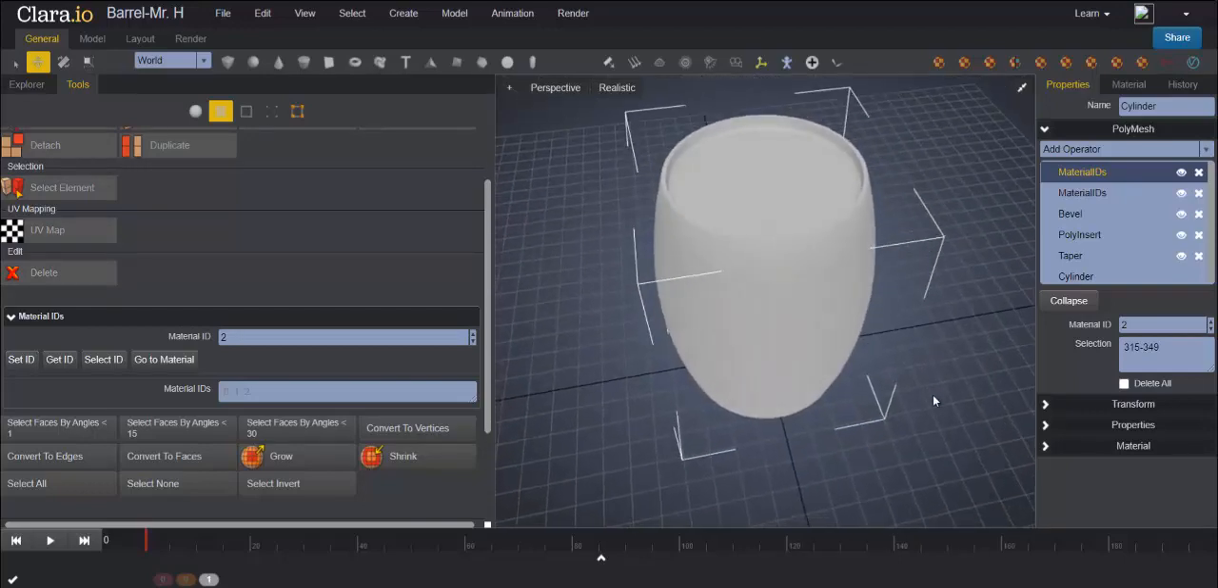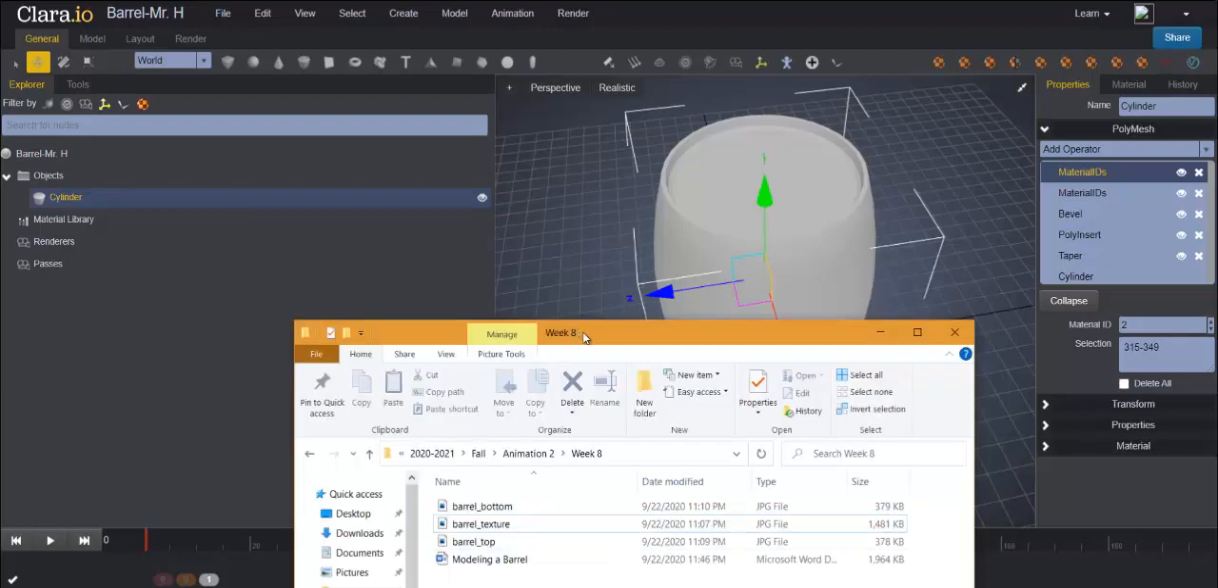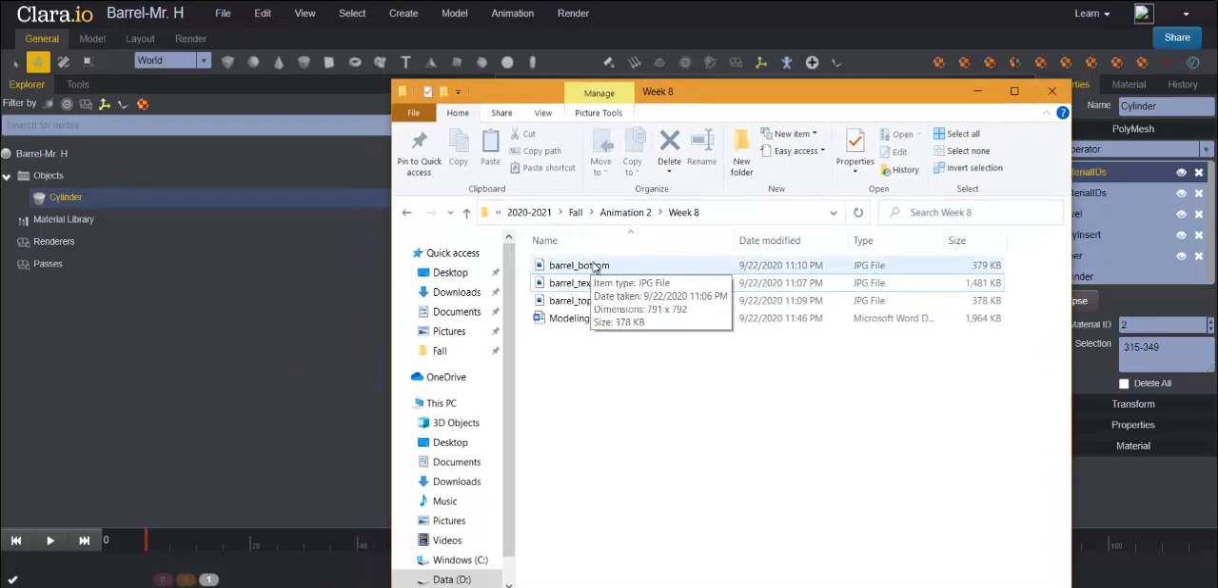Going to rotate it back. Now it's time to add the actual texture. So let's click on the Explorer tab and let's add our textures. So right now material library is empty. Download the images from Google Classroom and add them to the Explorer.